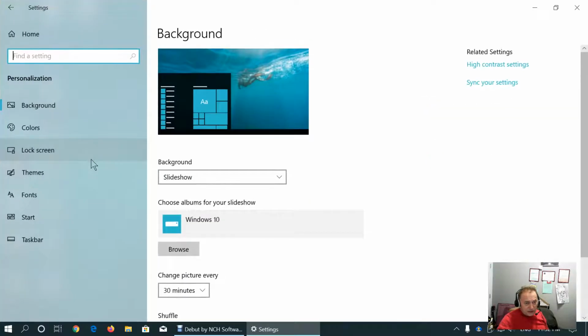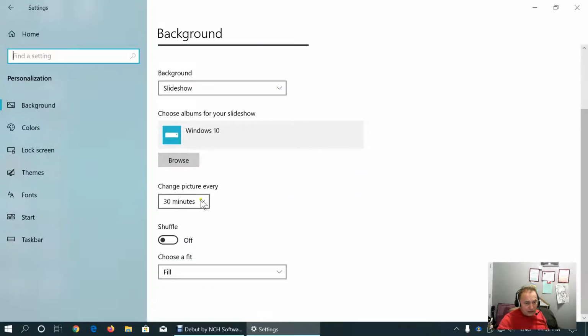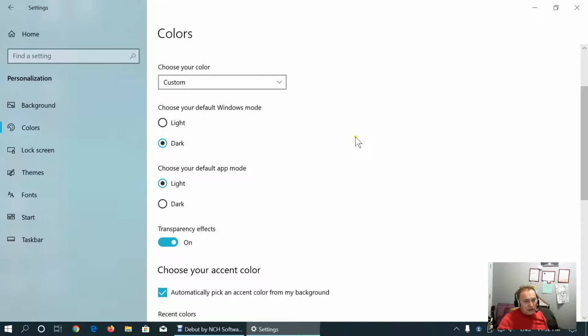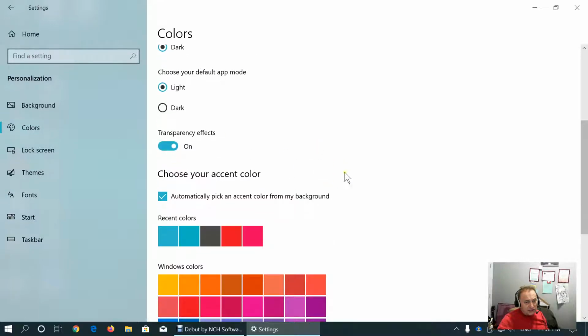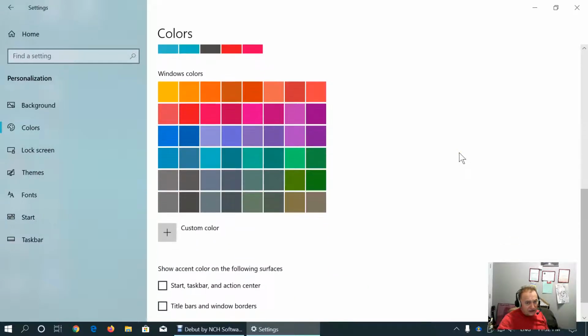Personalization tab. Here we can choose the background to be a slideshow and to change the picture every 30 minutes or hour or 6 hours or day. So I keep it for 30 minutes, and we can set shuffle. Okay, on colors we can set default Windows mode to be light or dark. Default app mode could be light or dark. We can use transparency effects and choose an accent color. I chose automatically pick an accent color.